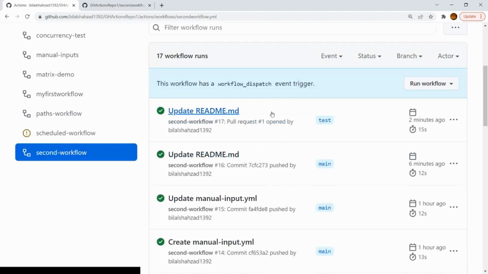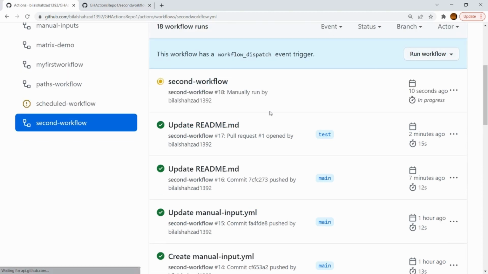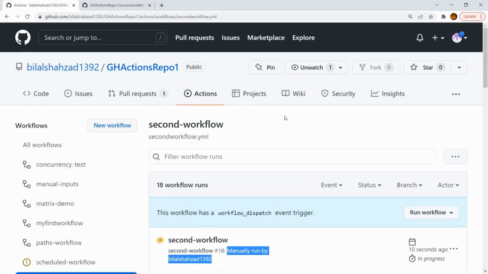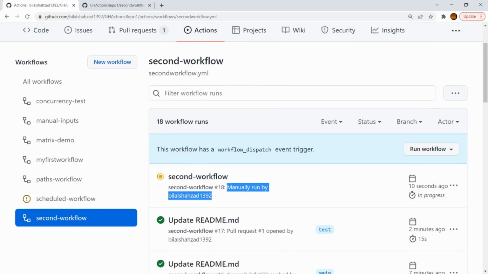There is a UI issue. If you run the workflow manually, it will not show you the job instantly. You will have to refresh it so that you can see the jobs here. We can see the second workflow is executing here, and it's showing that it was manually run by me. I'm assuming that we are good with the information we have explored so far. Let's go to the next event.